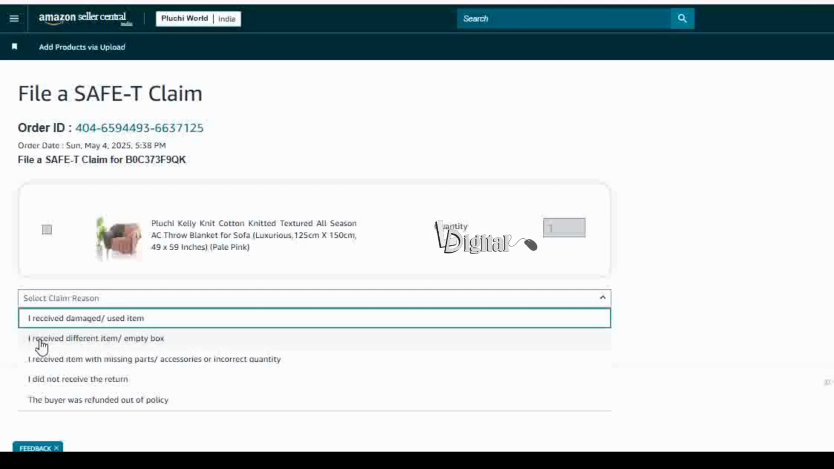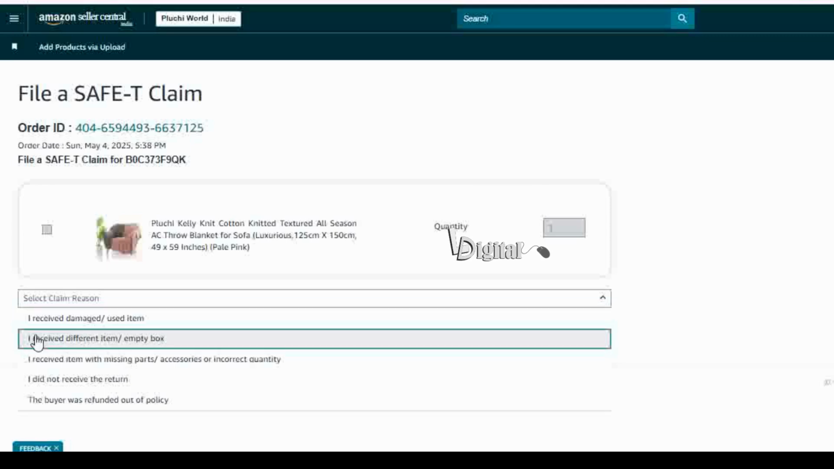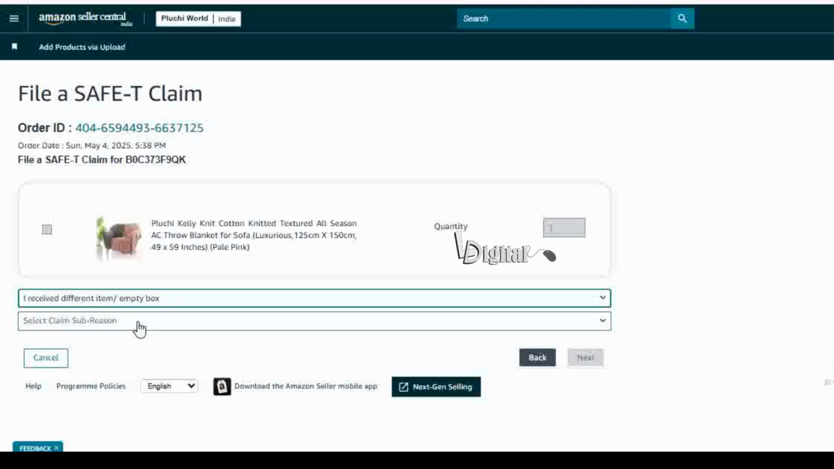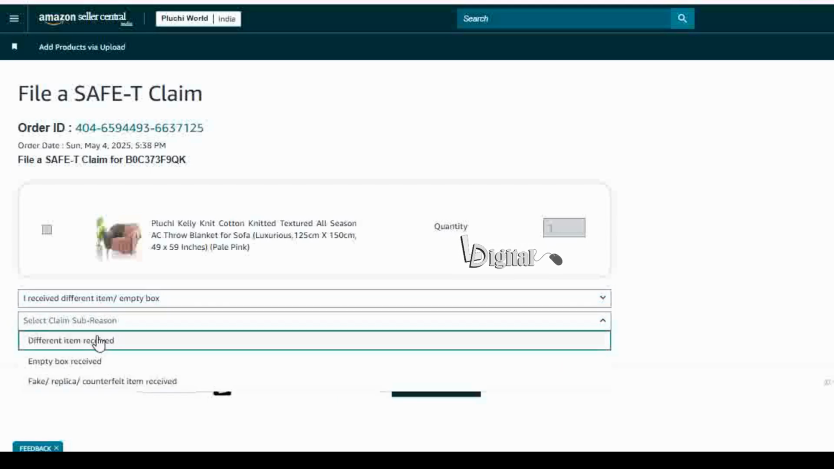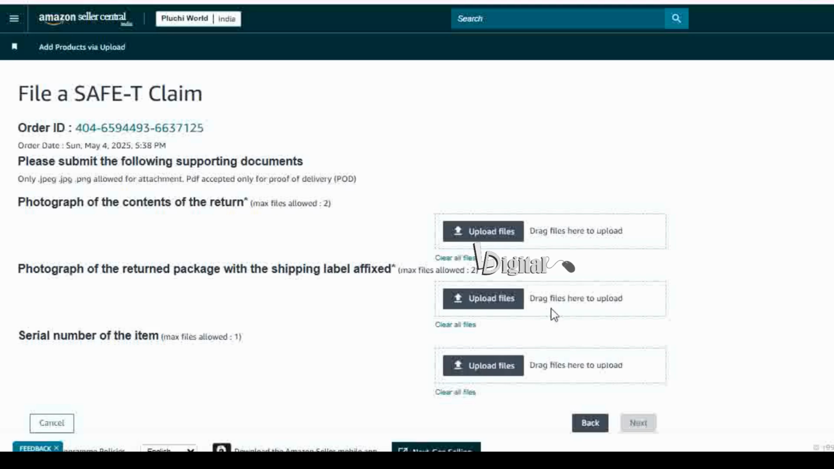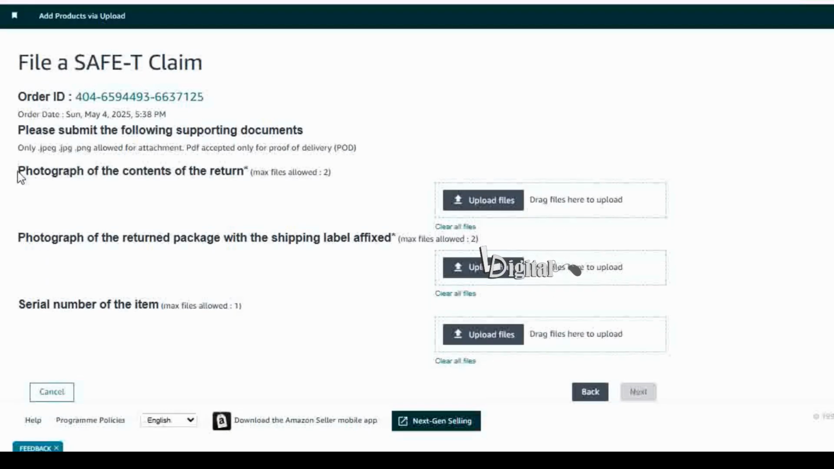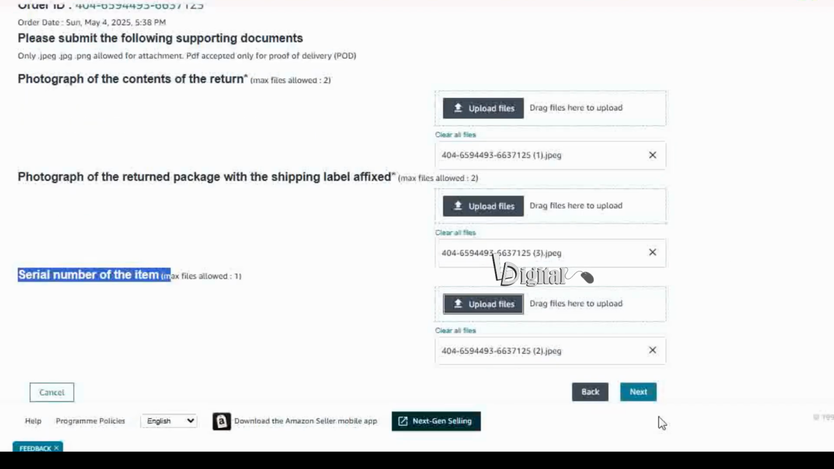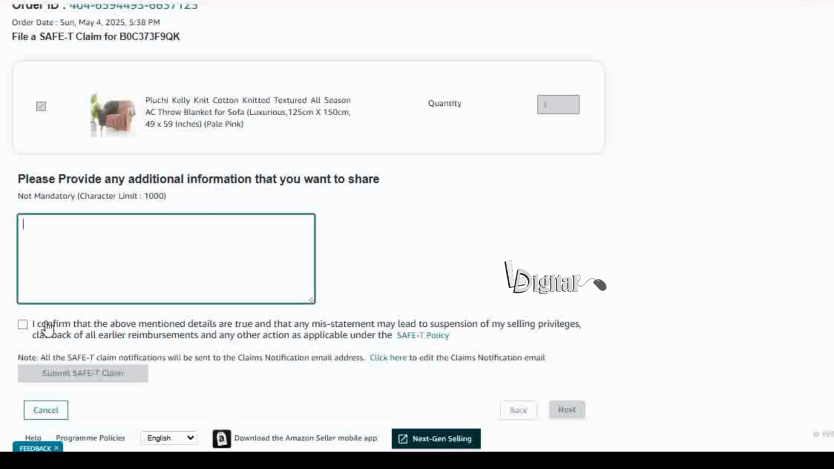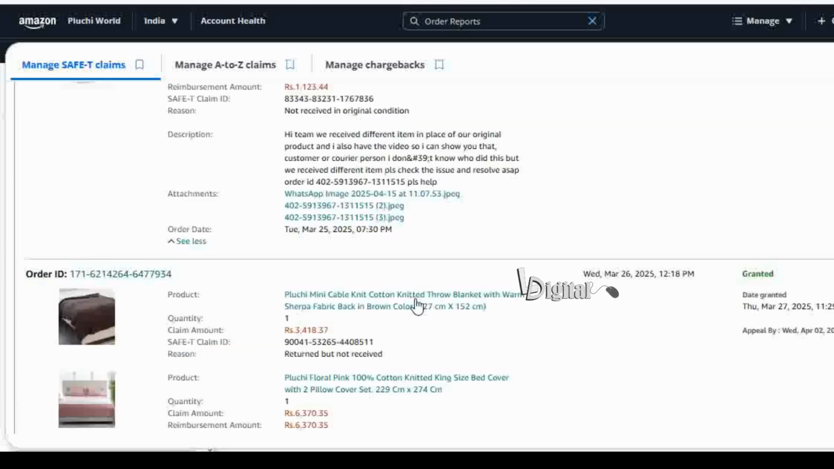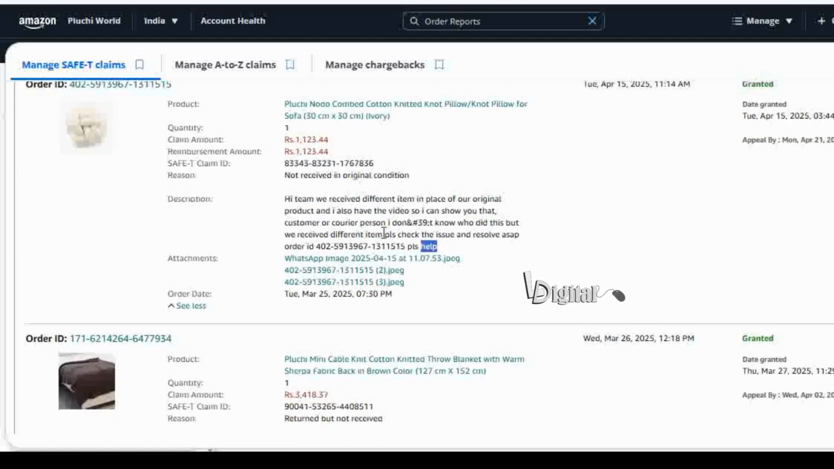Now click on the check box and choose the exact reason for the claim. In our case we choose wrong item received. After that, press the next button. Now here you have to upload those images we discussed earlier in this video. First, a photograph of the content of the return. Second, a photograph of the return package with the shipping label affixed. Third, the serial number of the item. After uploading these images, click on next.